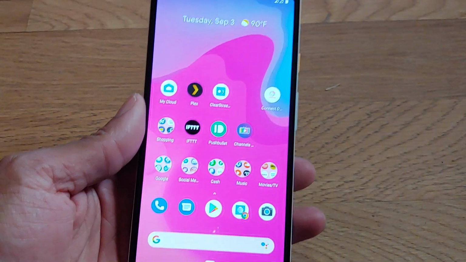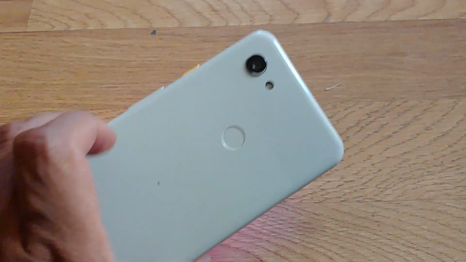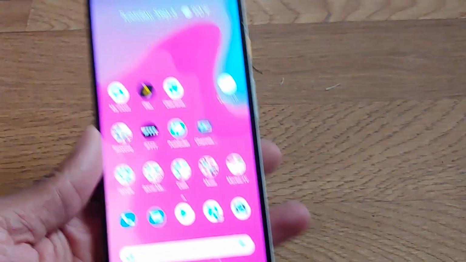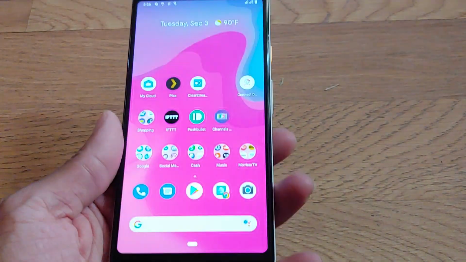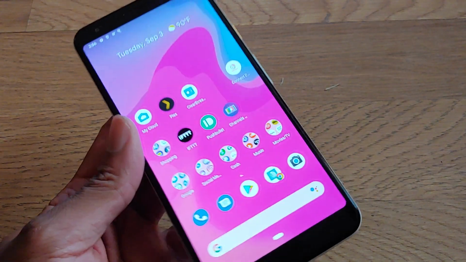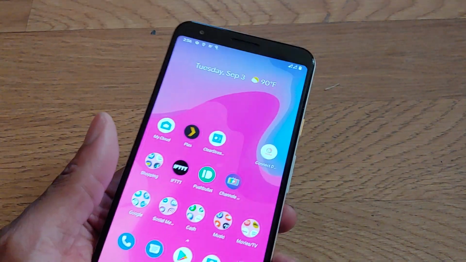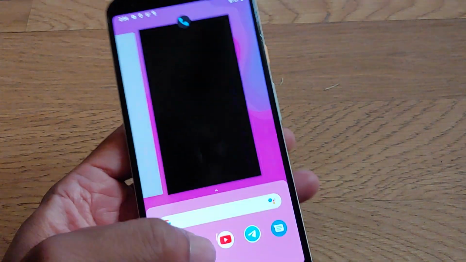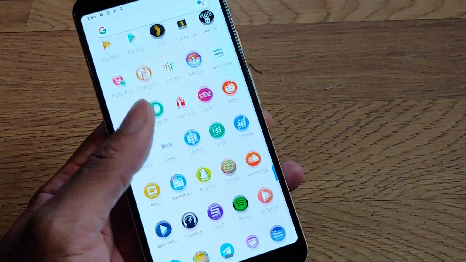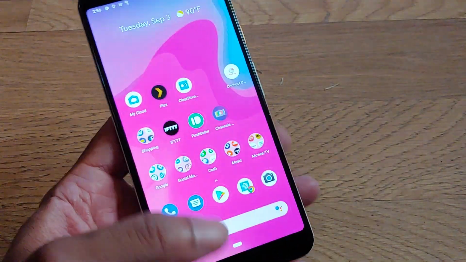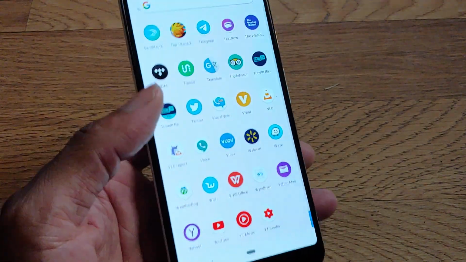Yes, we got Android 10 on a Pixel 3a XL. This is the mid-range phone from Google. I just got the update about 30 minutes ago, and I don't know, it seems okay so far. I got a lot of apps on here, so it seems snappy, as you can see.